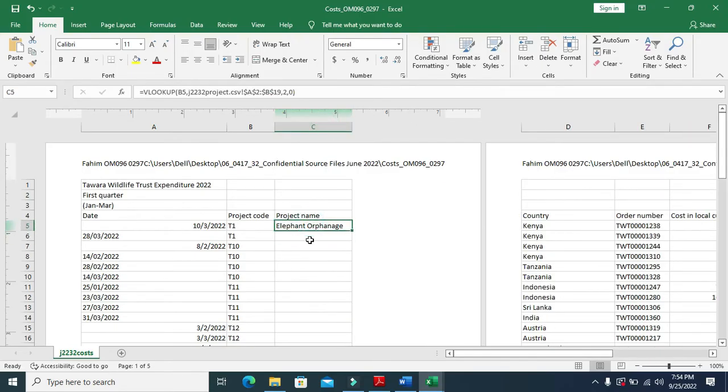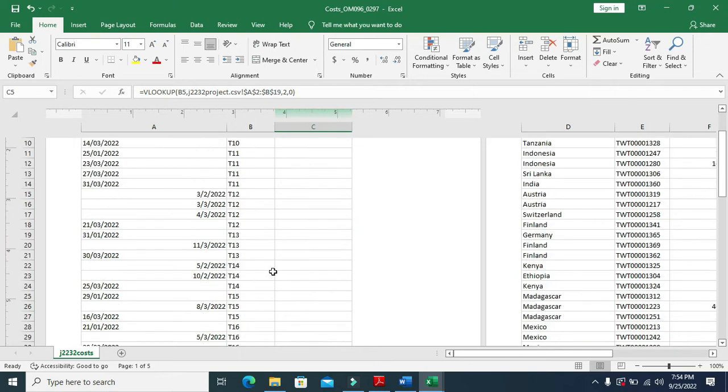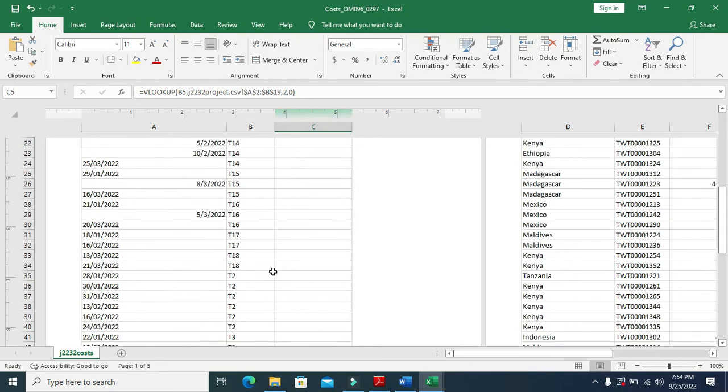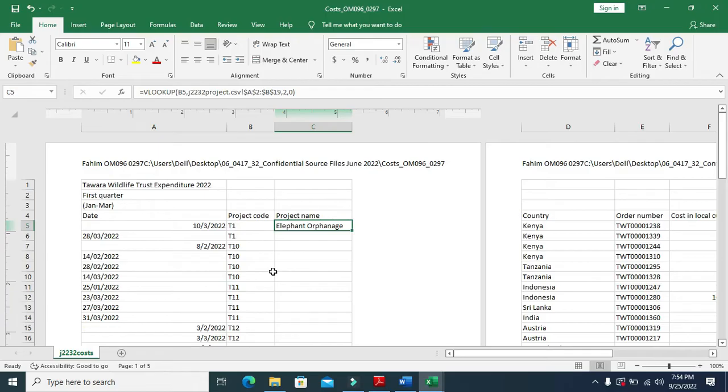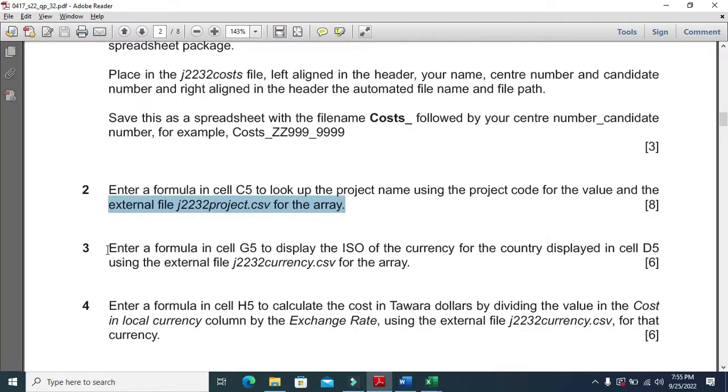You have to just drag this formula to the rest of the files. As you can see right now, here we have. So, for example, let me just follow up with the next steps.